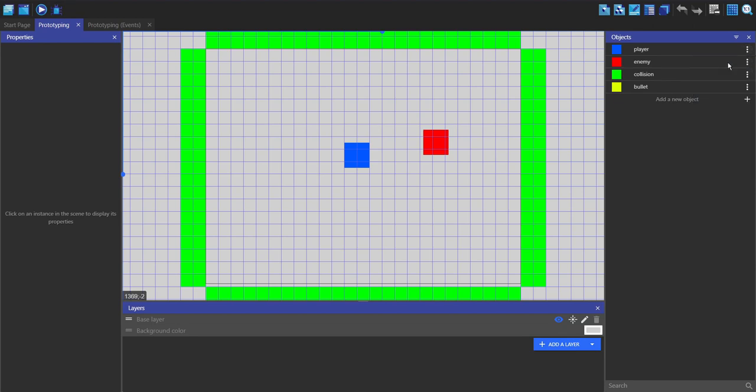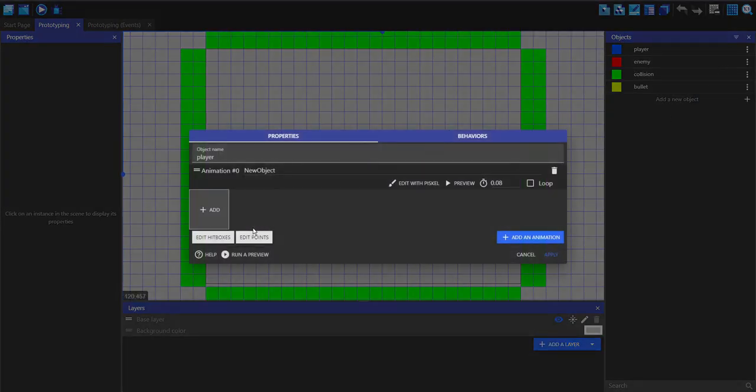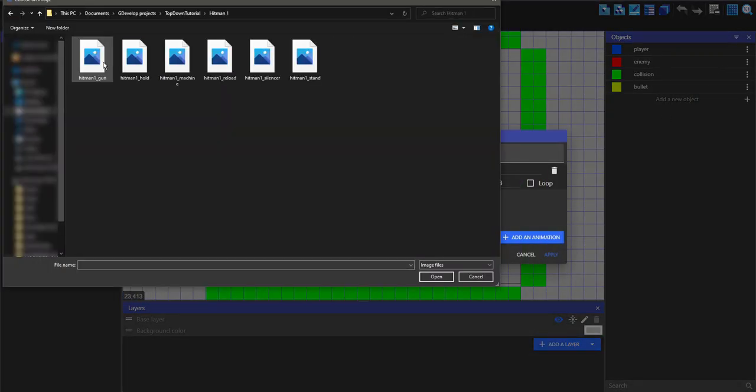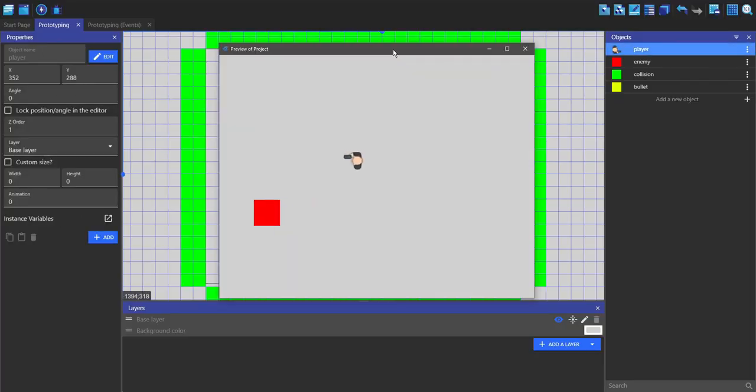For my player, I'm going to edit the objects and I'm just going to delete selection and then add, and I'm going to choose the image I want to use. And so now you can see my player's changed. And this is with automatic rotations on. So this seems all fine.